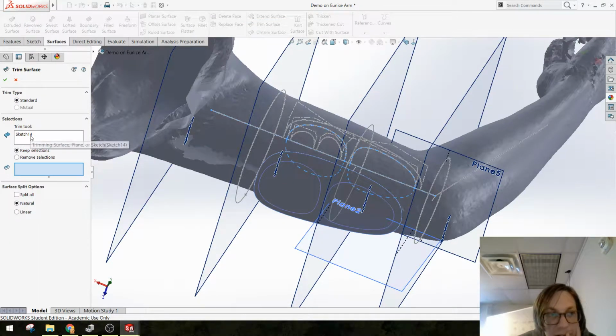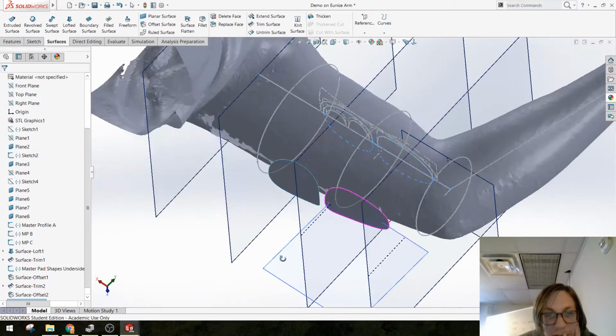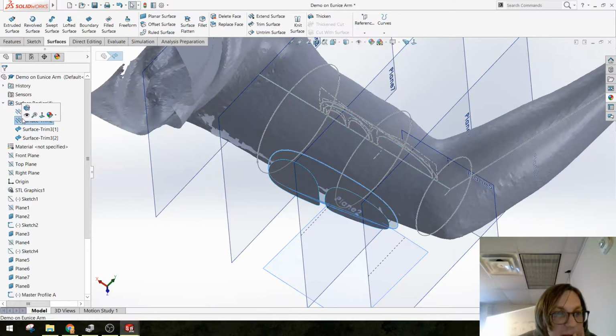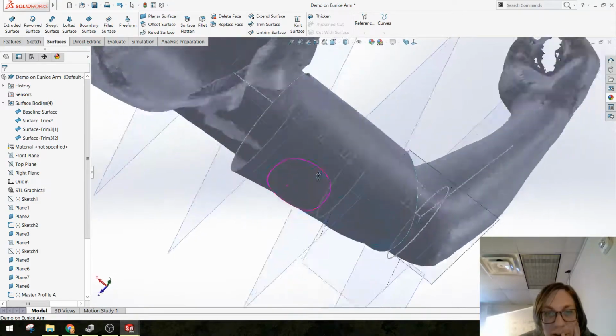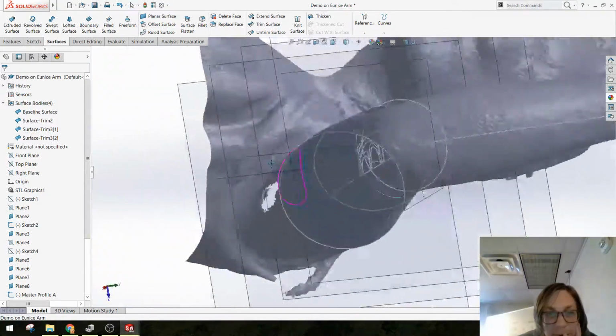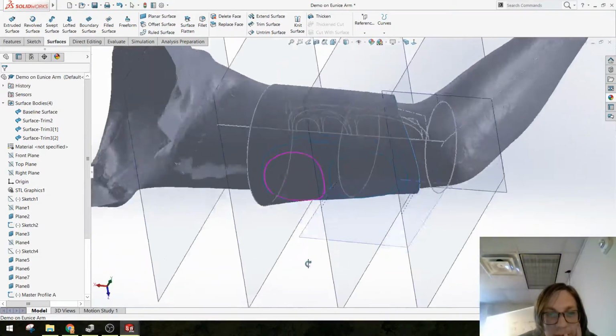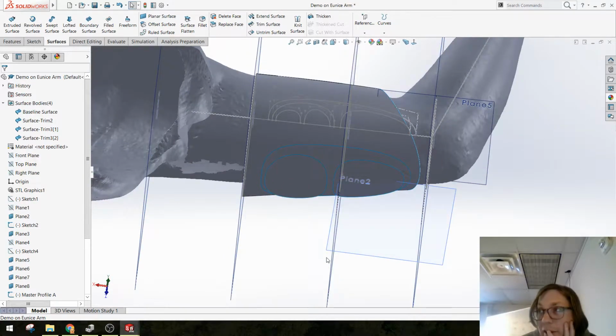Standard, I'm using that sketch I just created. I'm going to keep that section and that section. There they are. And if I show my other body and my baseline surface, you can see how my design is starting to take shape, right? You guys with me so far?